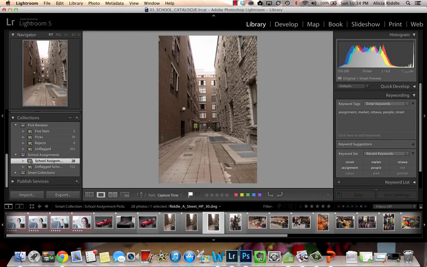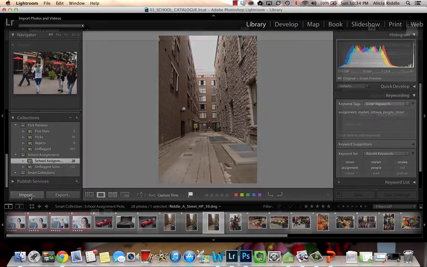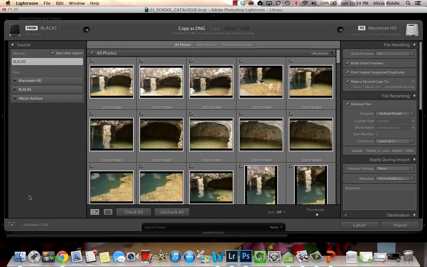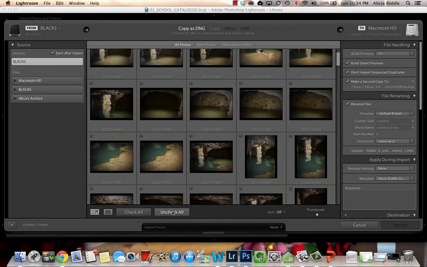Earlier today I went out and did a series of images for an upcoming assignment in our history class. I've got them on my SD card in my computer and I'm just going to click the import button here on the bottom left. As you can see, all my images from today's shoot at the cave are open and ready to go. For the sake of time, I'm just going to uncheck them and select just a couple here to take a look at.